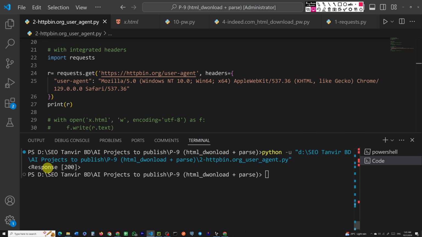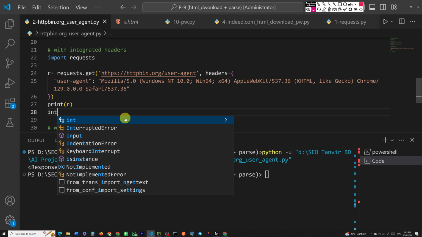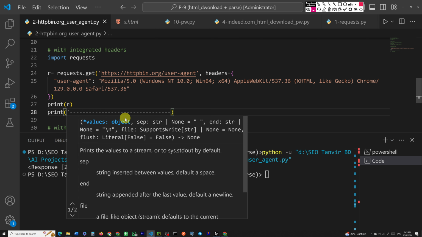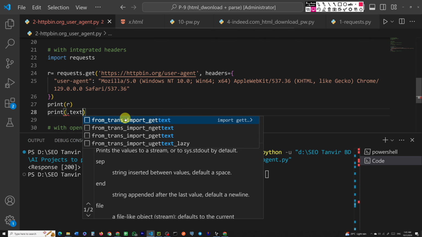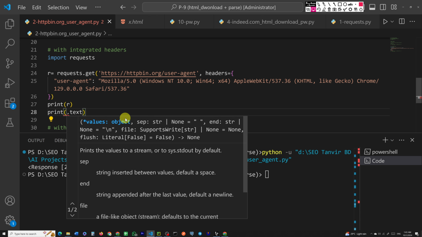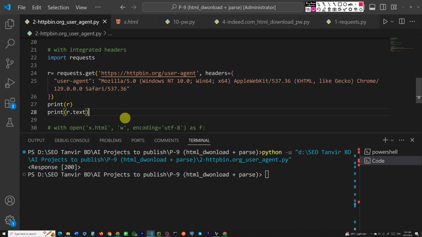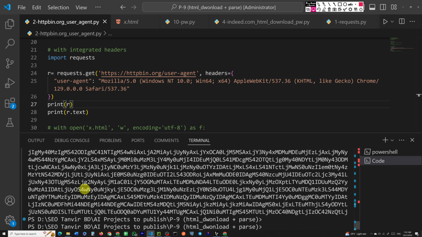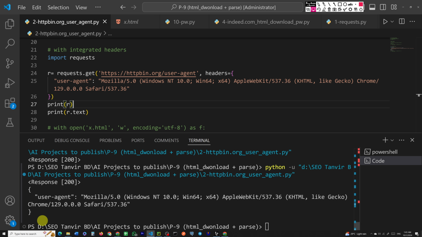Just observe here, look at this. This is our response 200. Okay, now I am going to print the text also. Print r dot text. Okay, now I am running this again. Just observe here, look at this. It is really amazing. This is the response and this is the user agent.